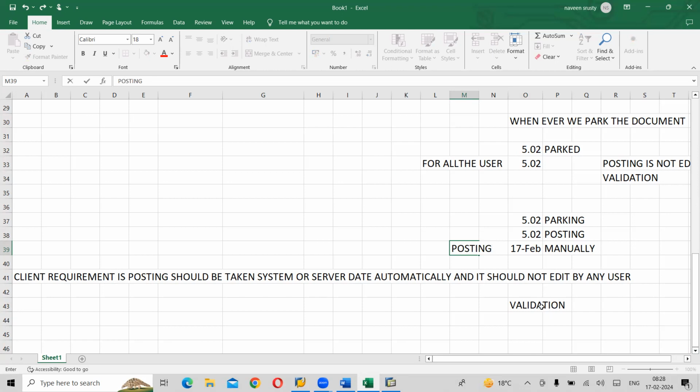Exactly. So Naveen, after writing a validation, validation is nothing but, as a functional consultant, we are giving the condition. So the posting date, I made it non-editable. Before validation, it is editable as per SAP standard. After validation, it is not editable. But my client doesn't want it to be edited. My client doesn't want it to be edited. Okay, Naveen, got it.